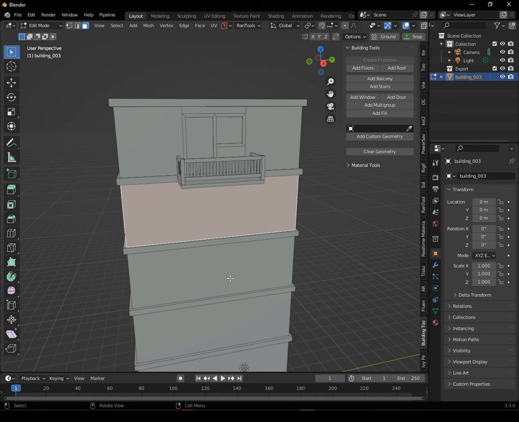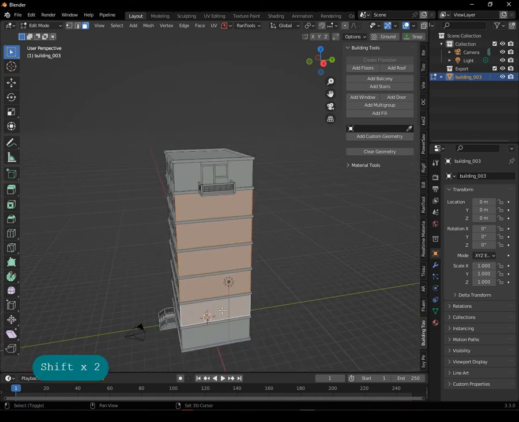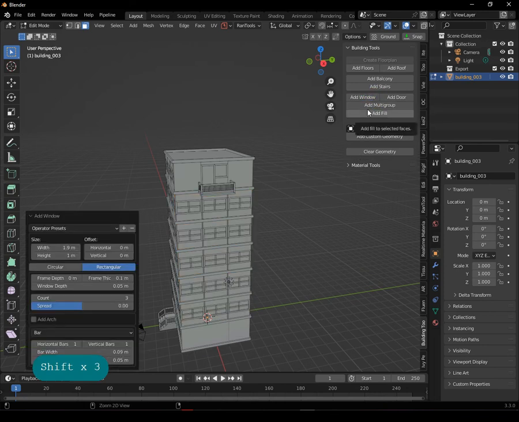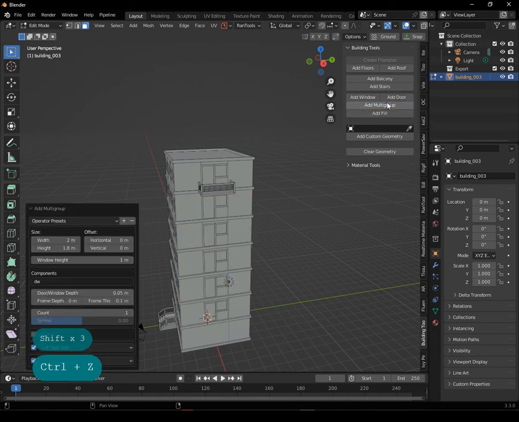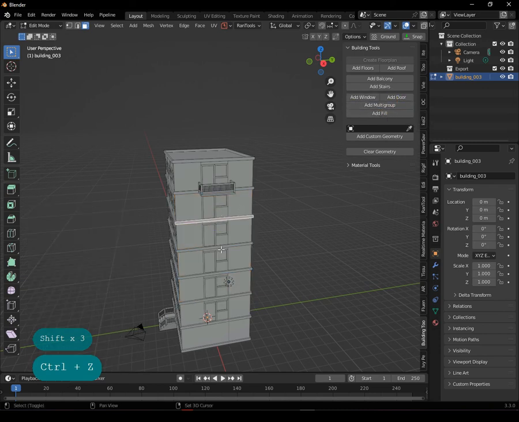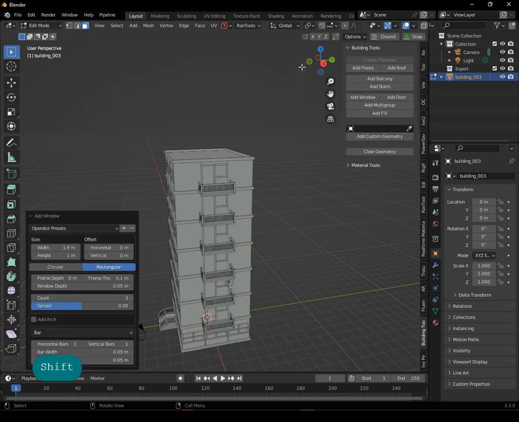So you can select all these floors, and you can add not windows, I don't want to add windows, so you can undo by pressing Ctrl Z. You can add a multi-group, and then by selecting their faces again, these faces, you can add balconies. Give it a moment. Yeah, you can add balconies, and then down here we're going to put windows.